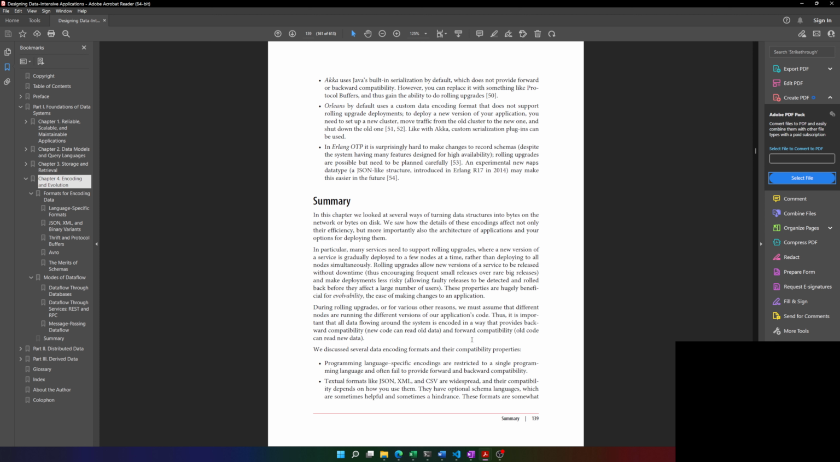Summary. In this chapter, we looked at several ways of turning data structures into bytes on the network or bytes on disk. We saw how the details of this encoding affect not only efficiency, but more importantly, also the architecture of applications and your options for deploying them.